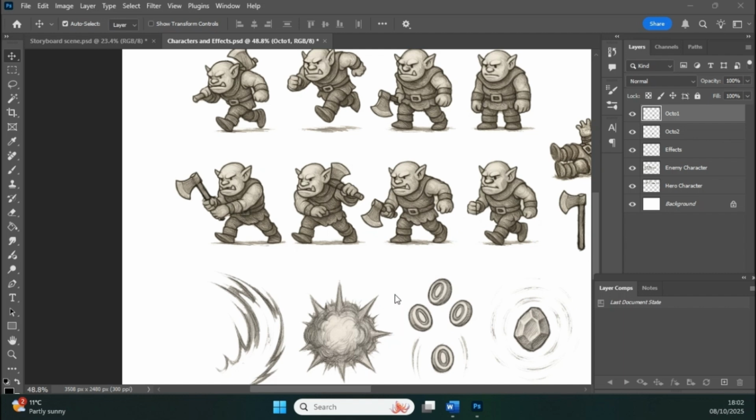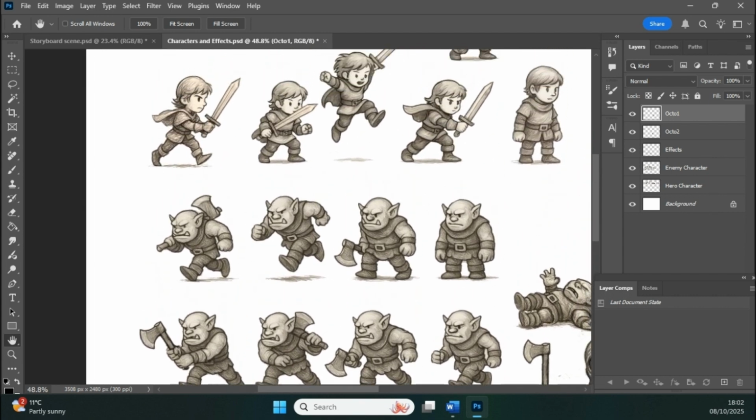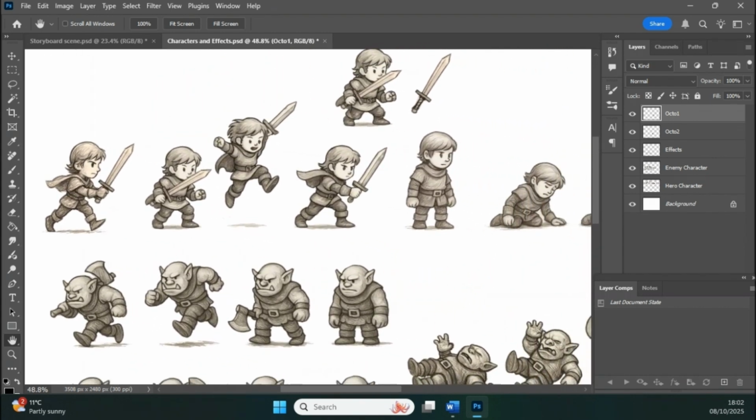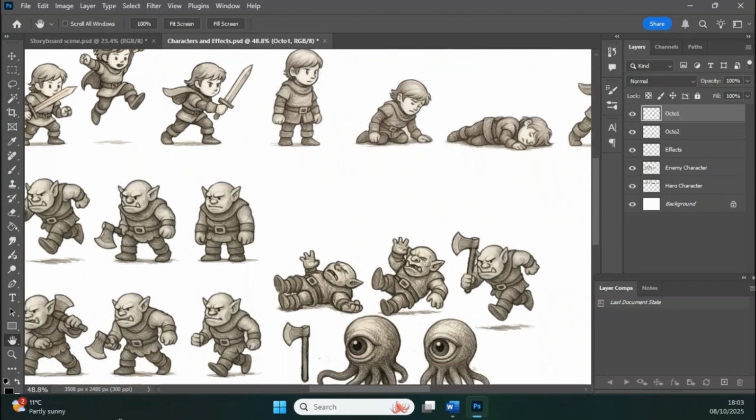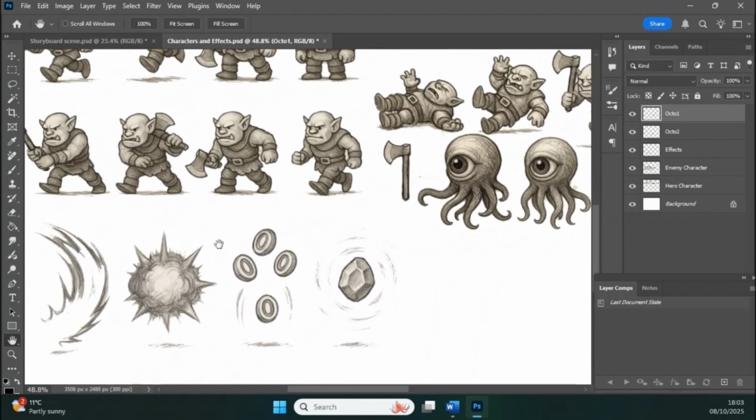So hopefully you'll find this workshop really useful and informative, and you'll learn a little bit more about Photoshop and what it can do and how it can enable you to get the best out of this assignment. So look forward to seeing what you produce.